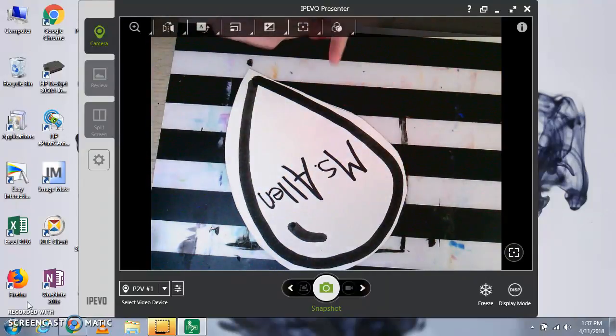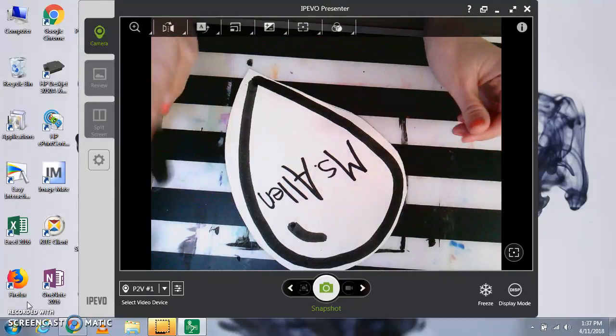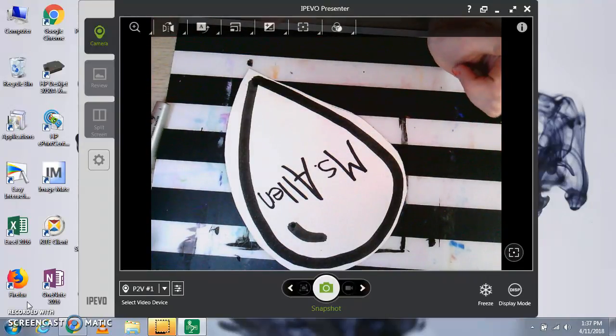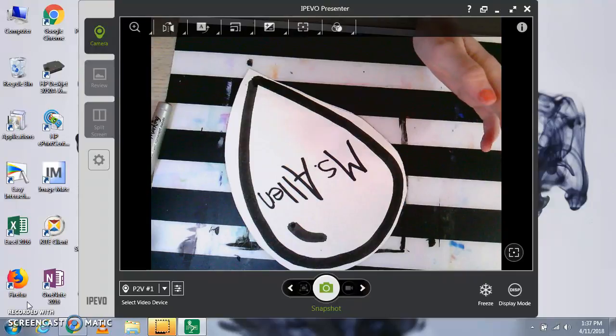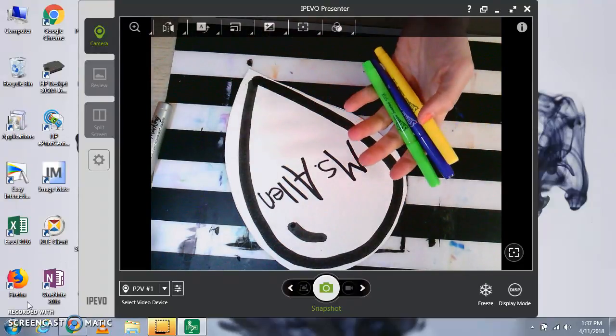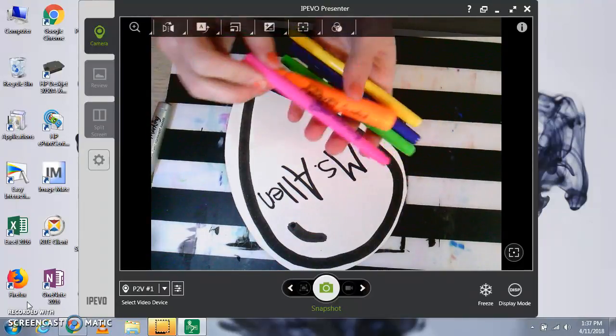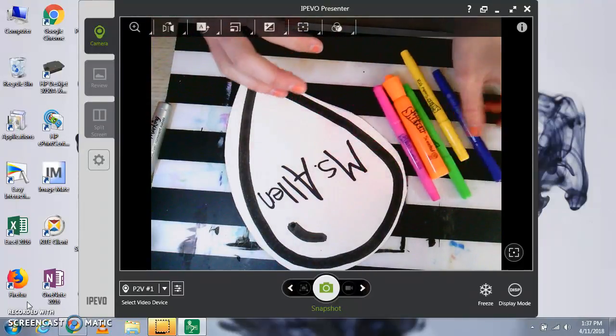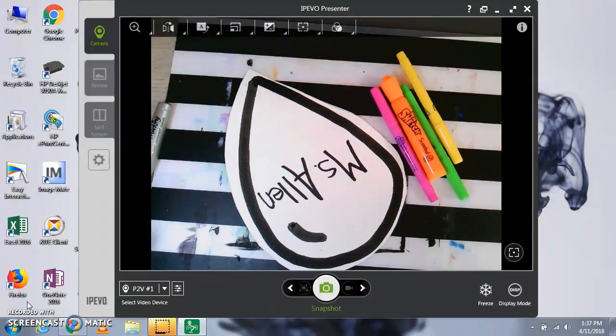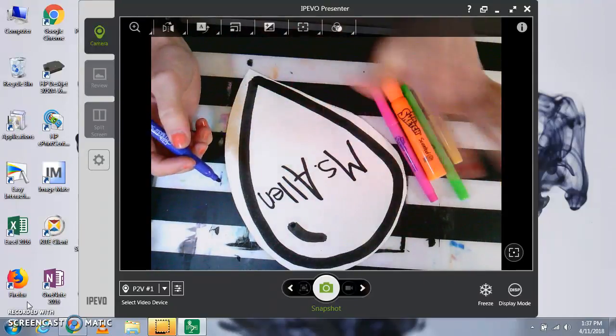All right, my name's on there, my black outline's on there, and now I get to color it in with the markers at my table. I get to design it any way that I want. I can use as many colors as I want, do whichever design I want. It's completely up to you. You're going to color in your whole balloon.